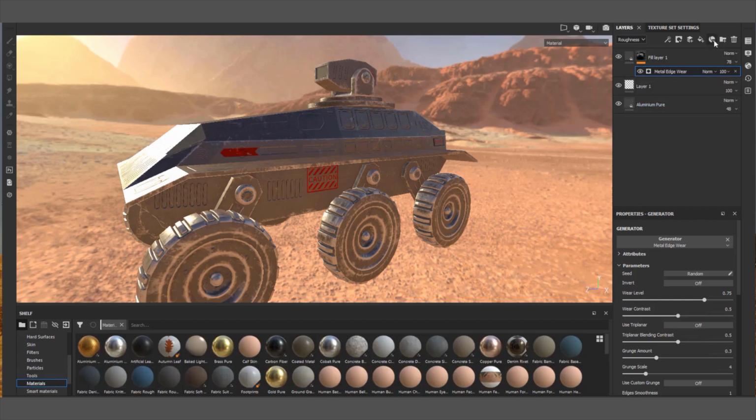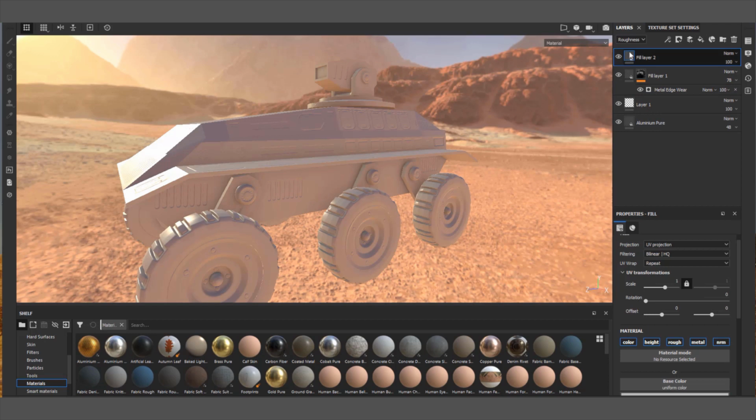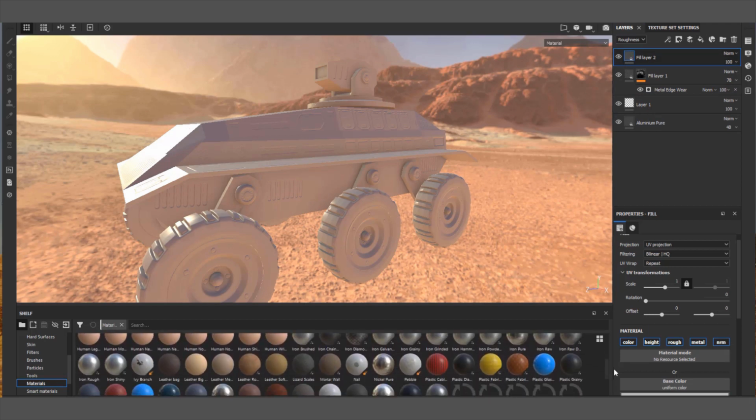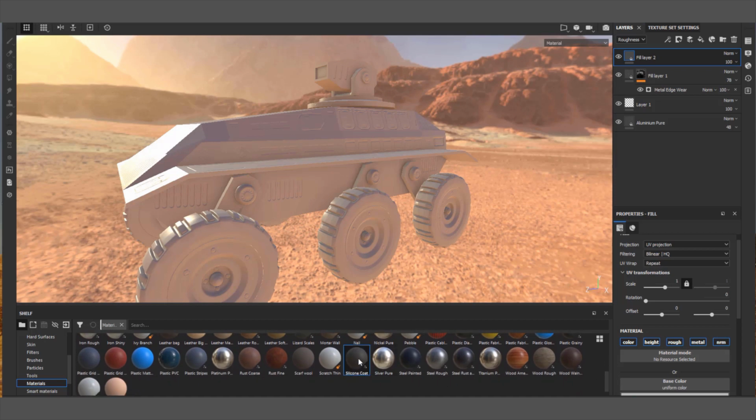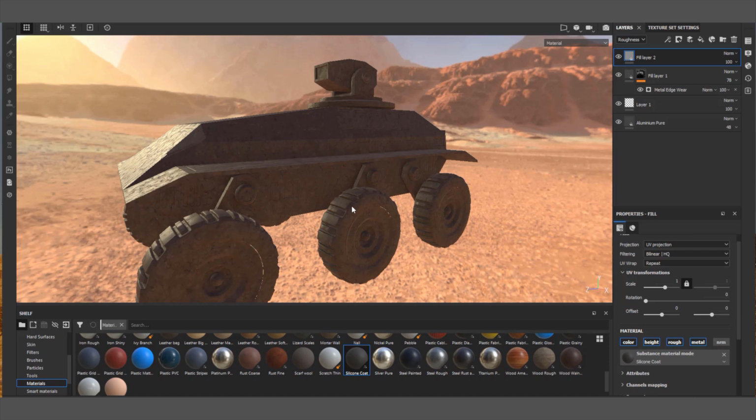And then I'm going to add a fill layer. It's going to go right on the top, it should. And then I'm looking for the one that's silicone, I believe it is. It's something to do with silicone coat. Let's grab that. And now the entire vehicle has this weird silicone coat material on it.